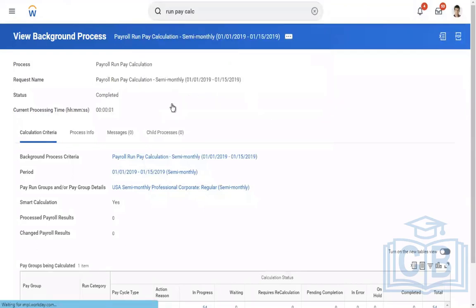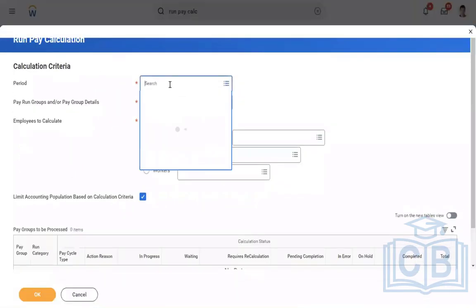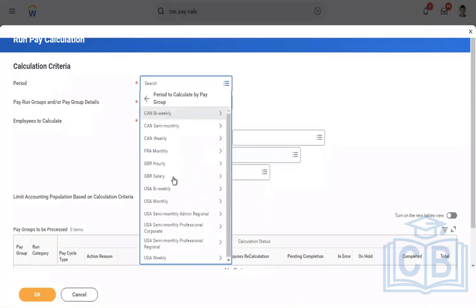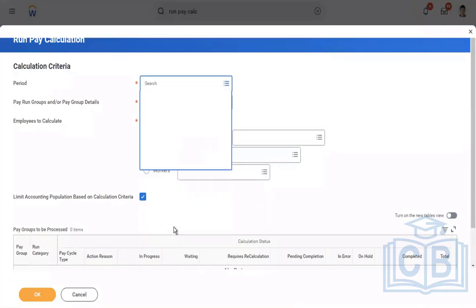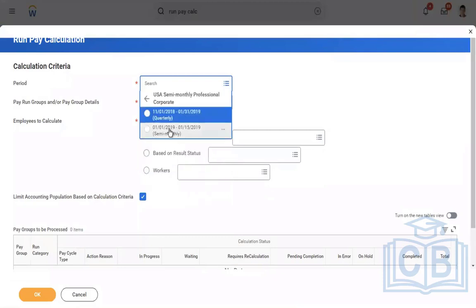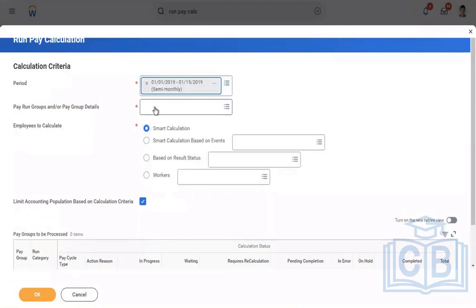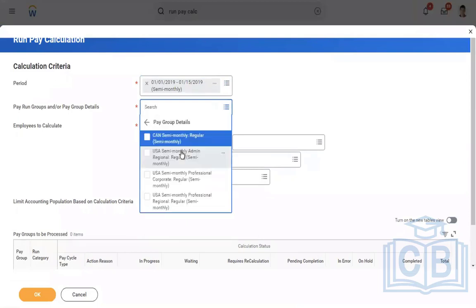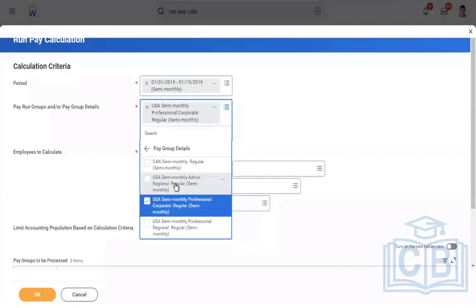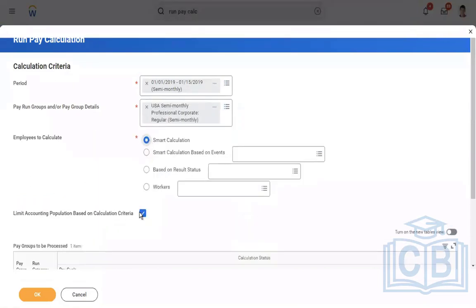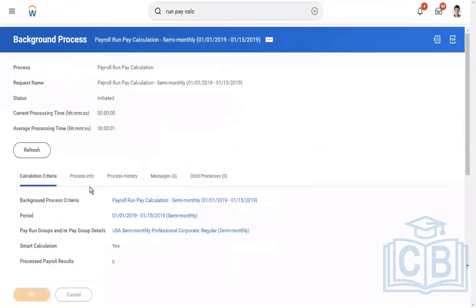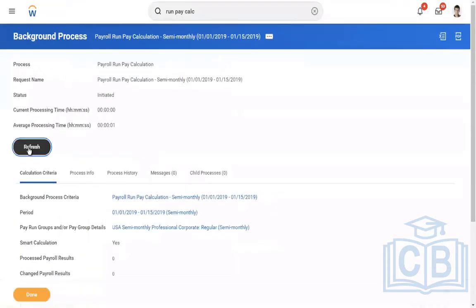Initiate the run pay calculation. Select the pay period. Through the pay group, we are running for semi-monthly, professional, corporate. Select the pay period and then select the pay group. Go with smart calc by default. Workday will select. Okay. Refresh.